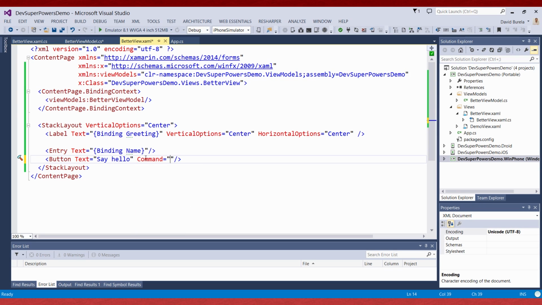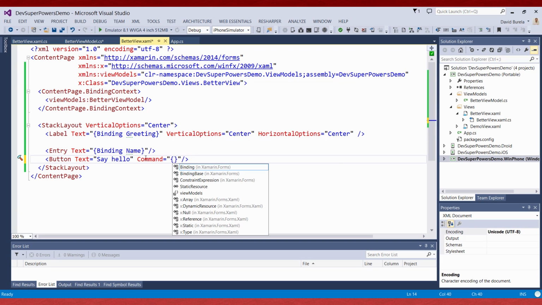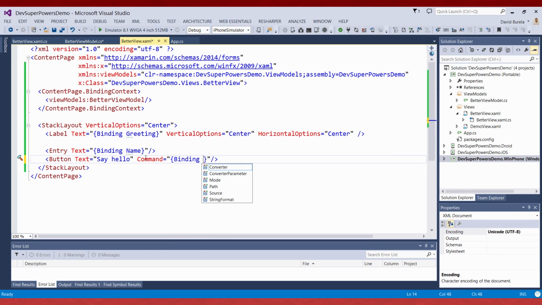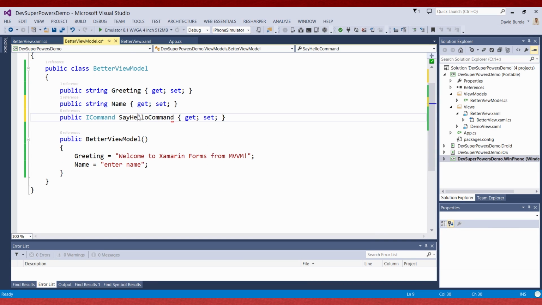Now every control, not every control, controls that you can interact with, can have a default action which you can trigger via a command. So with a button, a default command would be when you click, for example. With this command, exactly the same syntax, we bind it to the SayHelloCommand. Great, so our button is being data bound to our command property.